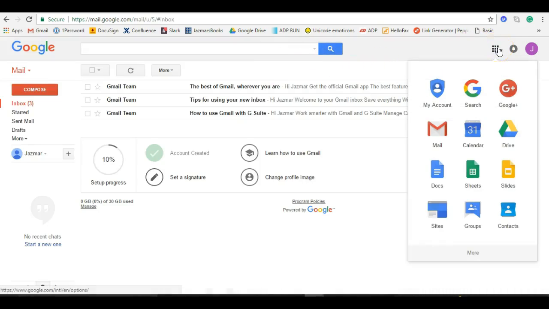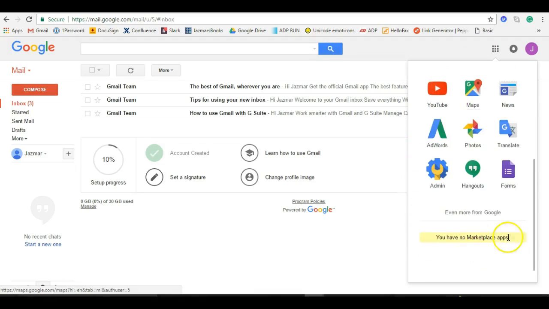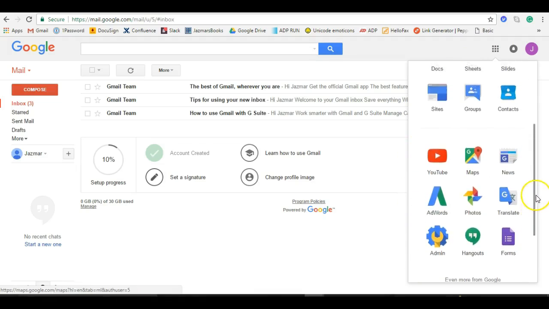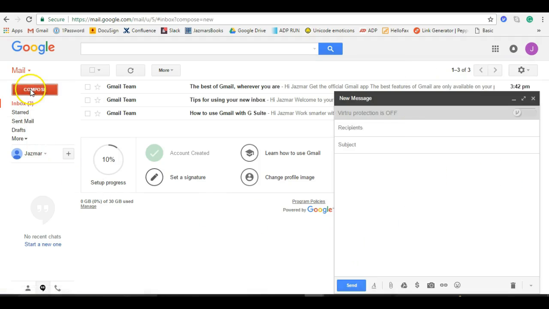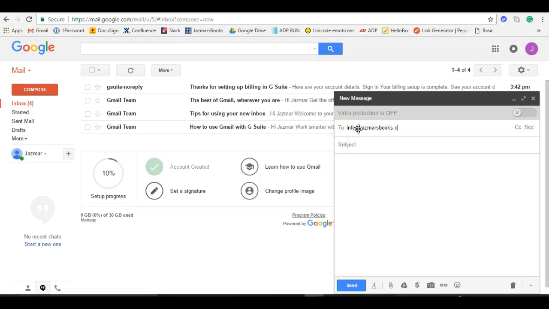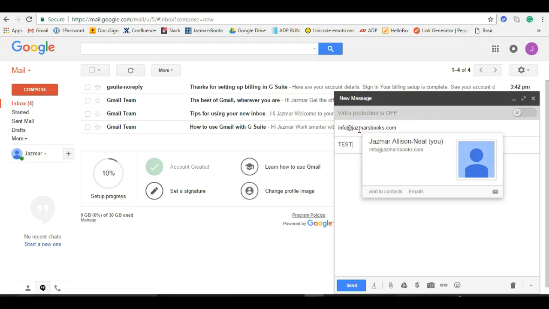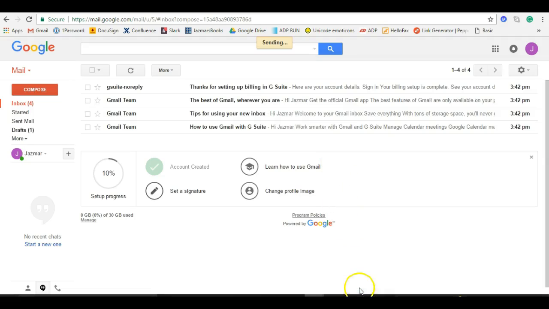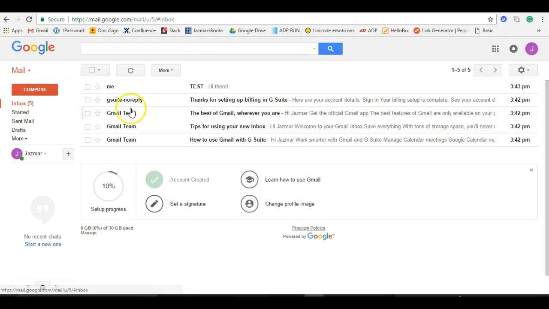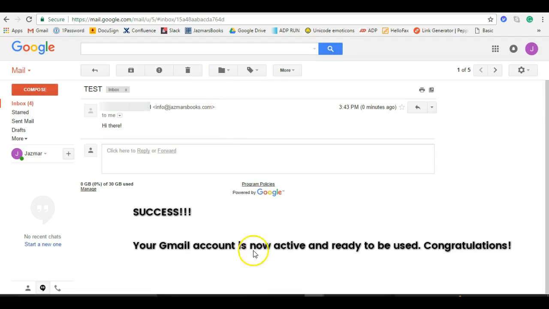So after I did all that, I went ahead and tried to access my email. Here we are. And here are my favorite apps, my Hangouts, my admin, my forms, everything that I enjoy about Google Apps are here. I'm happy to hear it. I want to test my email to make sure it works. So I'm going to send myself an email. Hi there, gorgeous. All right, let's see if it goes through. Yes, there it is. Success! I have a Gmail account now.